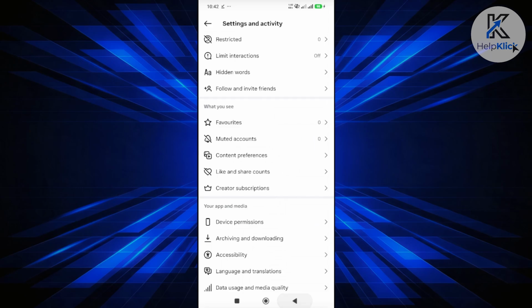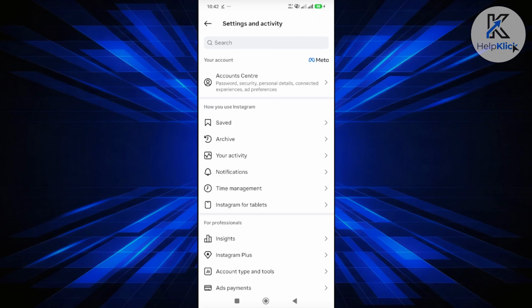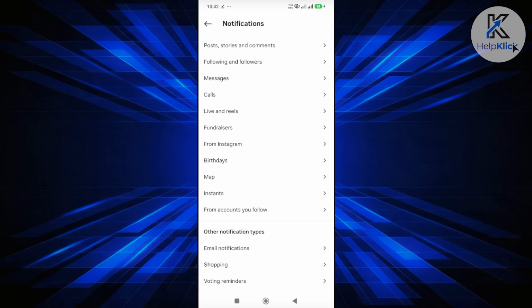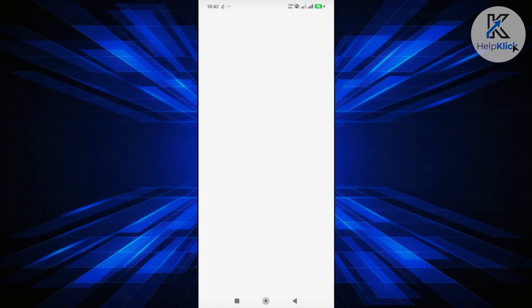Once you've turned this on, head back to your main menu in your settings again. Go to the very top and look for notifications. Just to be sure, go to the bottom section again and look for instance. Click on it and make sure that these are actually turned off.